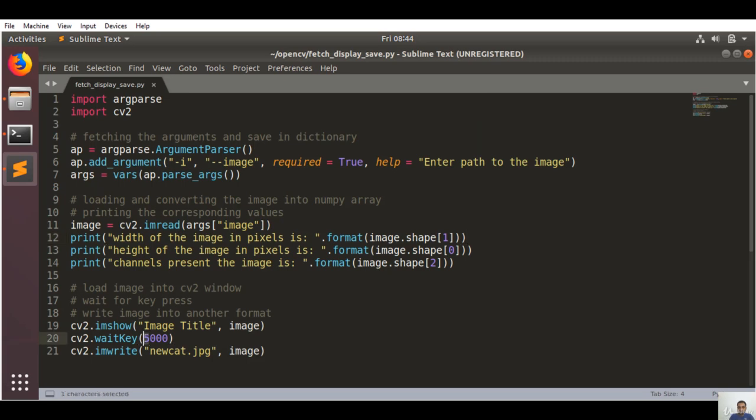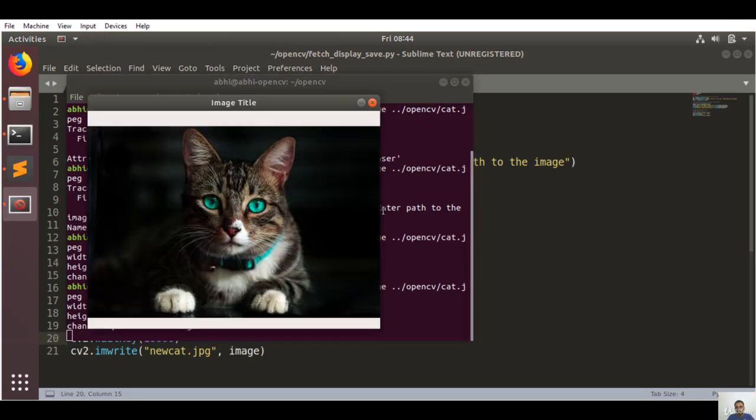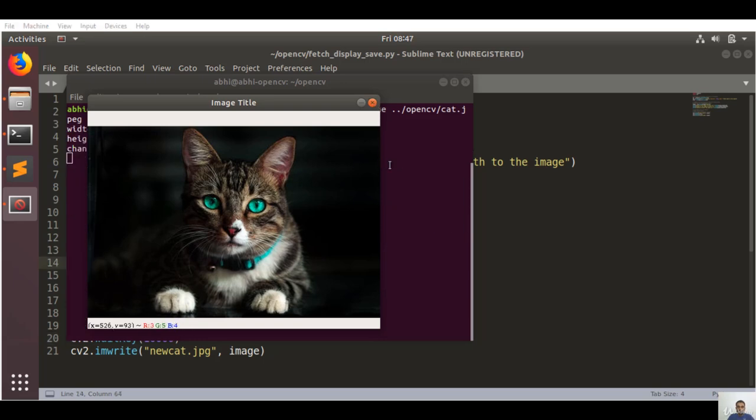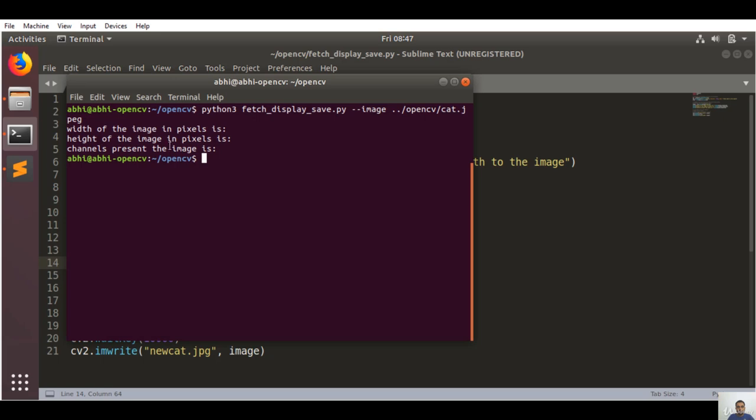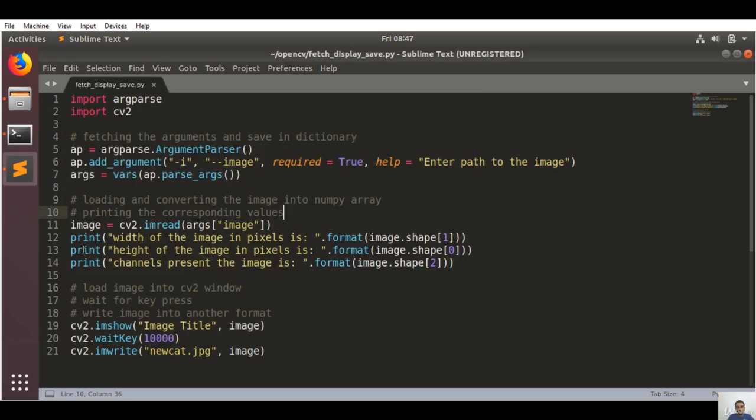Let's make it 10 seconds and run it once again. And this is our image. But here we have a problem. The width, height and channels are displayed as blank. Let's see what exactly is happening in that line. Oh, actually we need a placeholder so that it can display the value here. So we have the text, we have the variable, but we are not giving a place to display that variable.